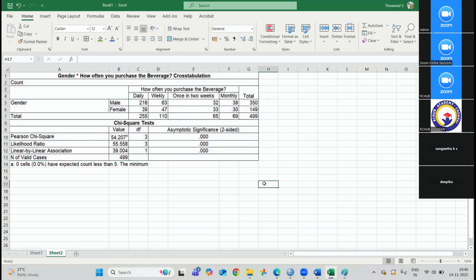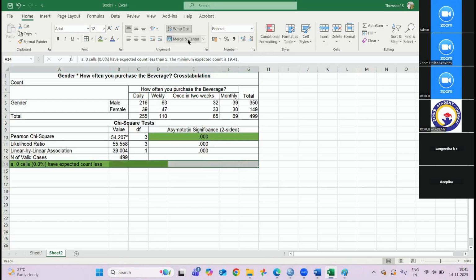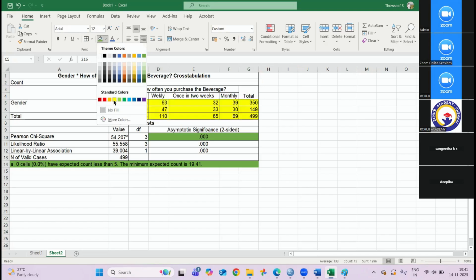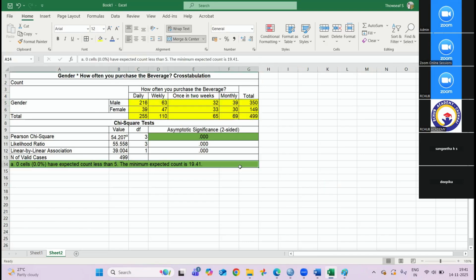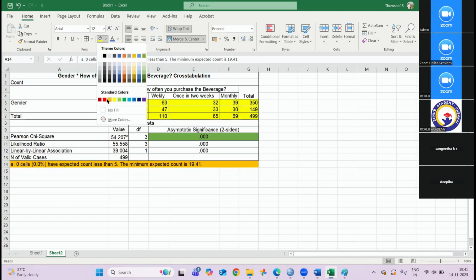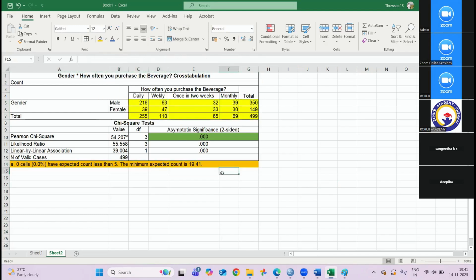This is the output. So here, the two things you have to look at is this one, this one, and finally this one. The first and foremost is this one.